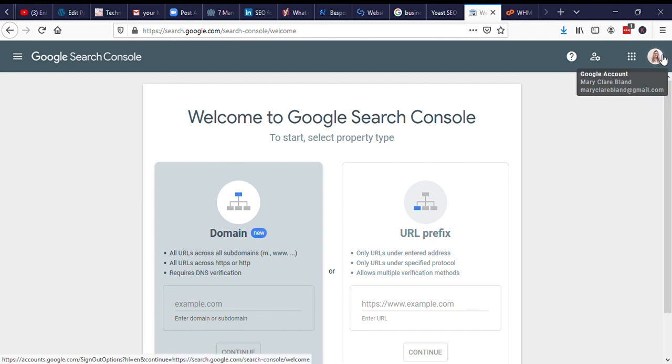See, I'm already logged in, and then I want you to go over here. It's going to be search.google.com/search-console/welcome. Okay, now you can do this two ways. You can do it at the domain-wide level or for a URL prefix, right? So that means, for example, if you wanted to do your subdomain separately and not have it crawl a main domain or something like that, you could do that.